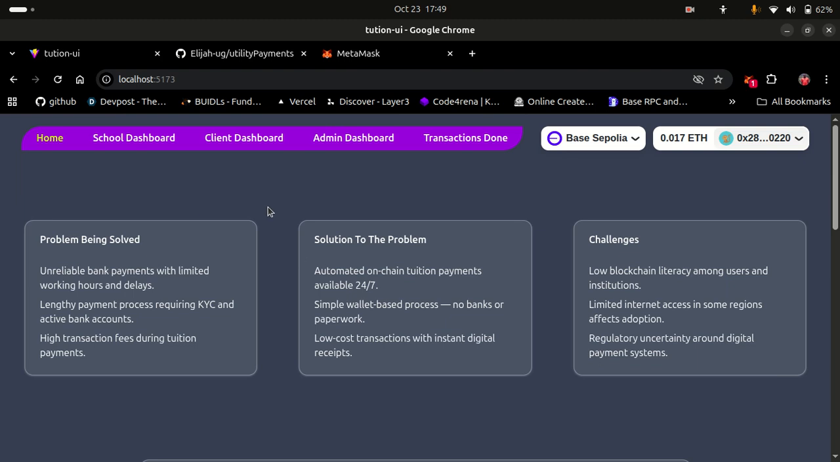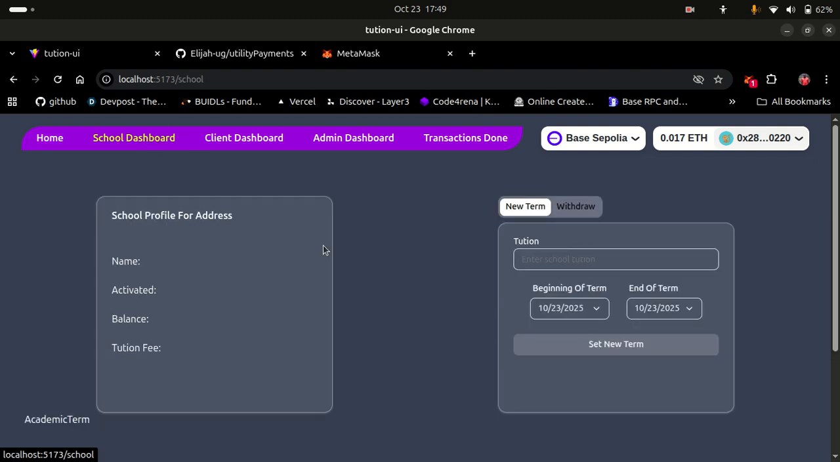So when the school is registered, it comes to its dashboard here and enters the tuition, the beginning of term date and the end of term date, and it triggers it, and everything starts working seamlessly. That's when the payers, actually the students, will be able to pay.